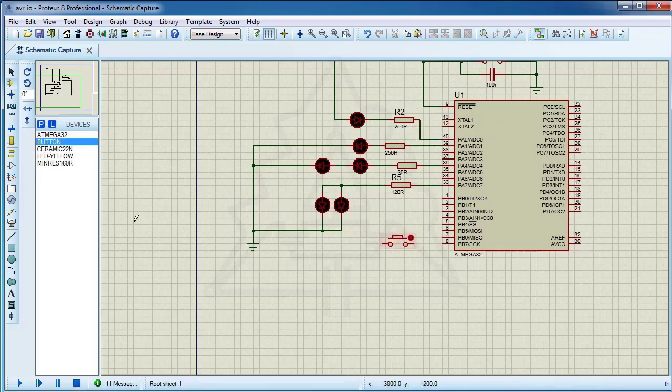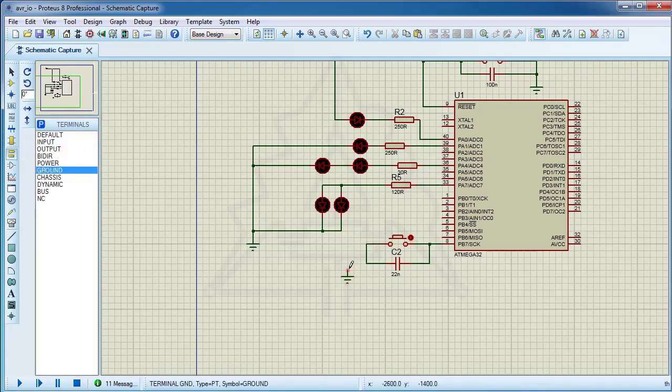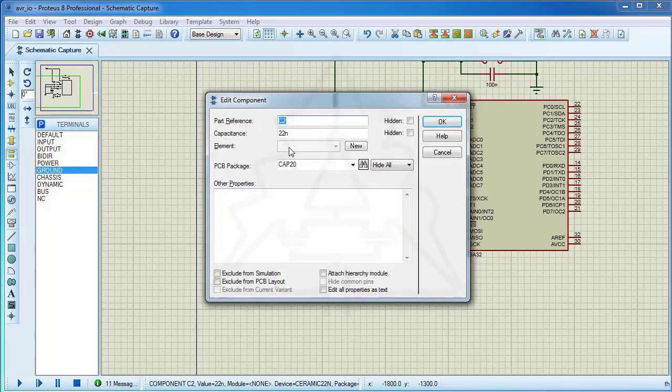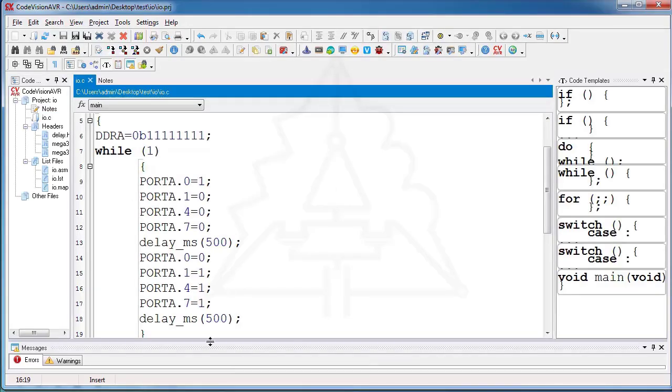Another example, let's control the LEDs with the key. Add a key to the circuit. Use pin B7 as input. We are going to use the internal pull-up resistor, the capacitor is to remove the bounce.